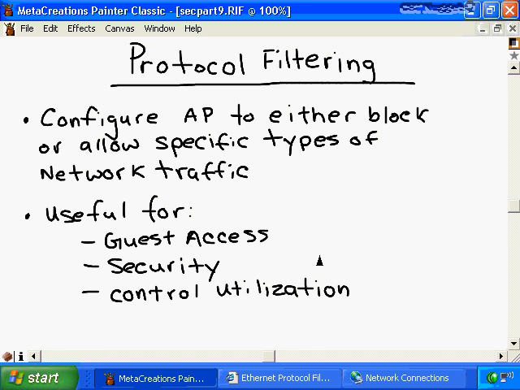By filtering out the protocols that are not needed and allowing only the protocols required for the degree of connectivity that is allowed, this provides a level of security and also helps to control the utilization of the medium. With fewer protocols, there's less bandwidth being consumed. If you have more protocols, that's consuming more bandwidth.